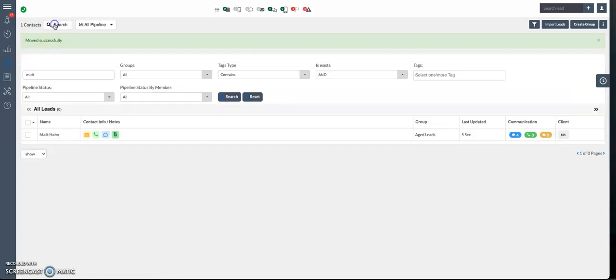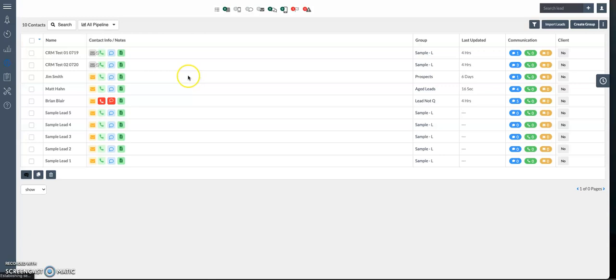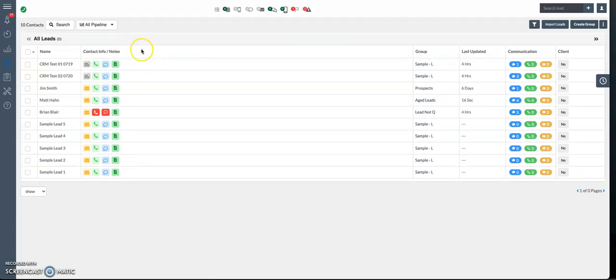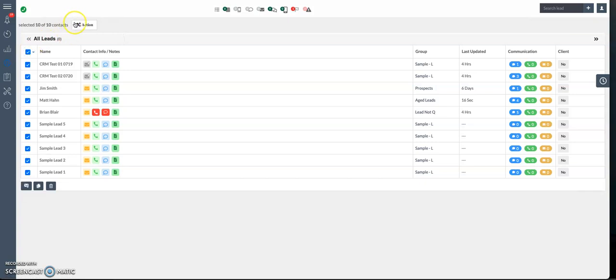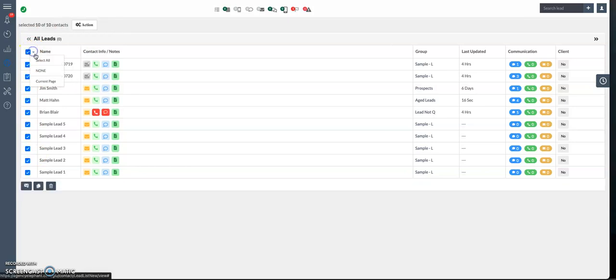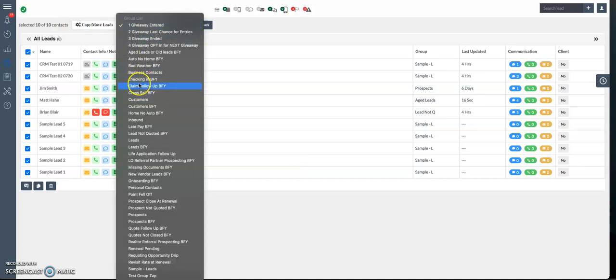Okay, now let me clear this out so you can see everybody, and I'll show you how to trigger multiple drips on multiple people. You can do this with list triggers, like importing a list over here, or you can do this by using your contact manager. So if you want to trigger a drip on specific sets of people, let's say, for example, I'm going to copy or move all of these people into a customer BFY group. Let's say these are all customers. I can simply check the box, select all, and select all the leads. And I'm going to come over here and move all of these people into the customer BFY.